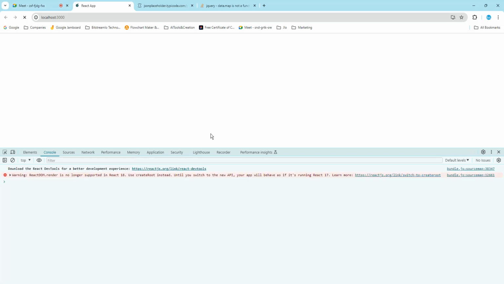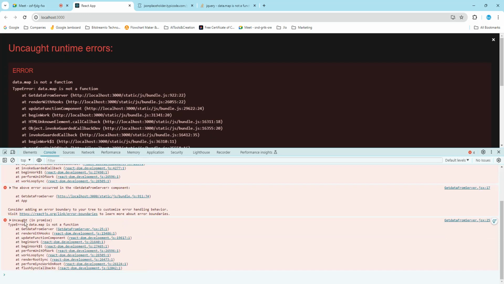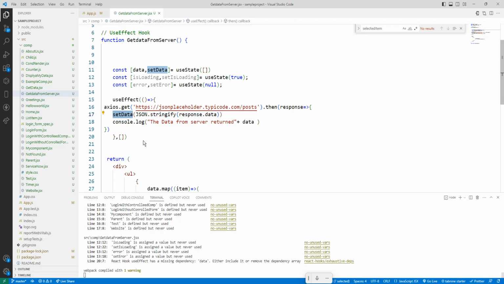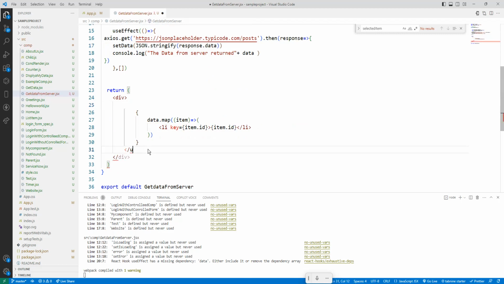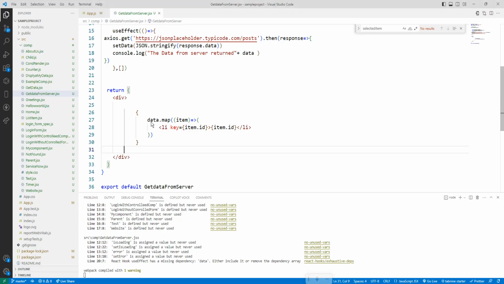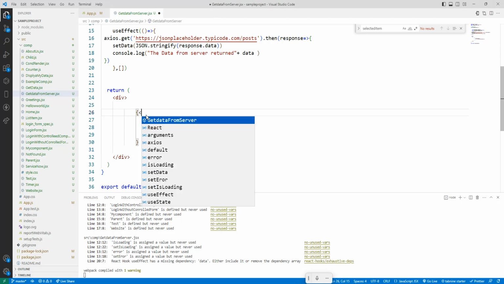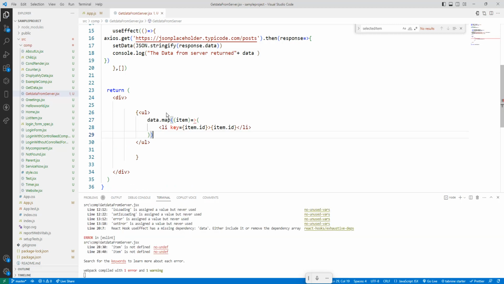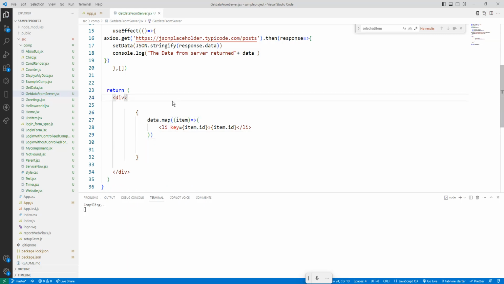Reload it. Okay, I will just reload. No, this is wrong. Okay, so we'll see this one. What is the mistake we are doing?